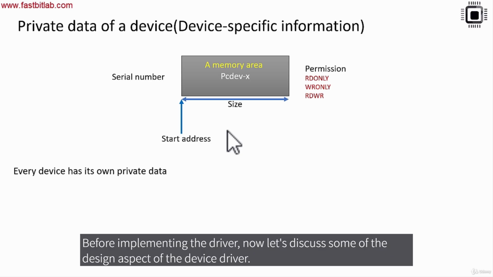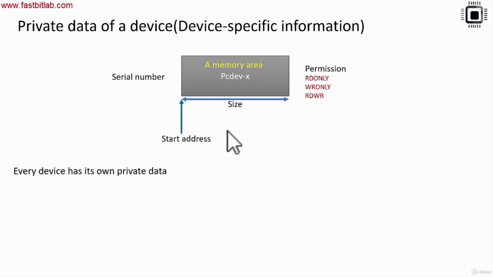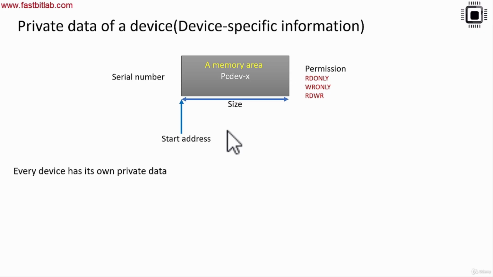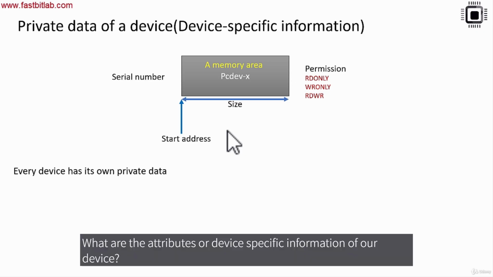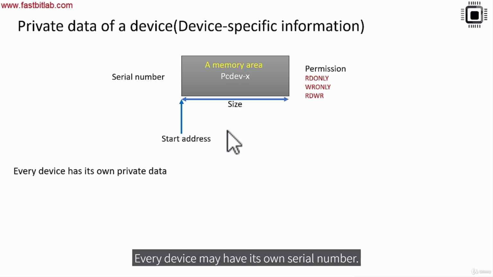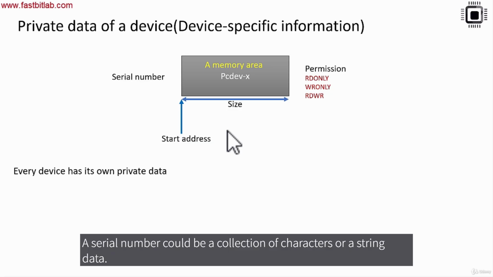Before implementing the driver, let's discuss some of the design aspects of the device driver, how we are going to manage the information. Remember that every device has its own private data. In our case, a device is nothing but a memory area. We call it a pseudo device, right? A memory area. What are the attributes or device specific information of our device? The first thing could be a serial number. Every device may have its own serial number. A serial number could be a collection of characters or string data.